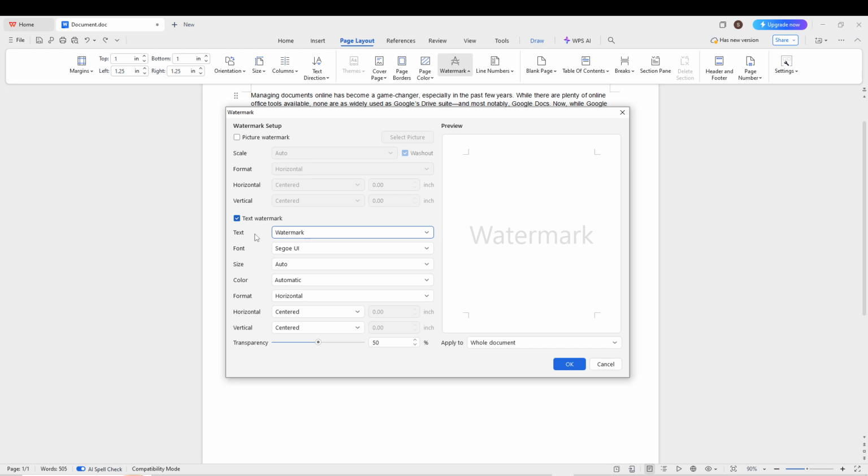You can change its orientation, choosing whether it appears horizontally across the page or diagonally. You also have control over the transparency, which helps you balance visibility without distracting from the main content. In addition, you can decide where the watermark is positioned, whether at the top, the center, or the bottom of the page.